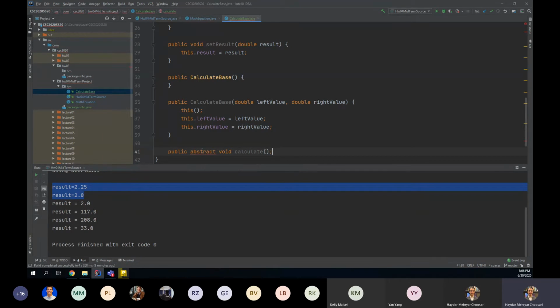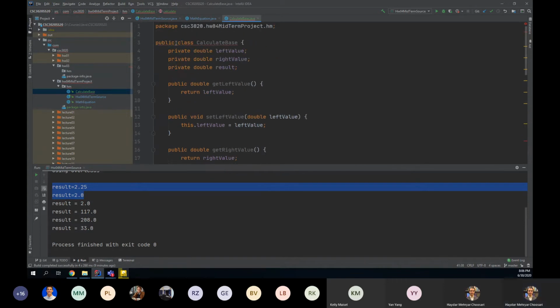So this abstract has some problem. Abstract method in non-abstract class. So this class should be abstract also. Good. No errors.